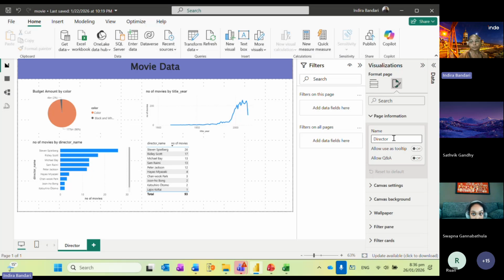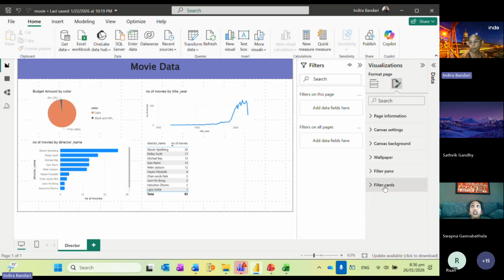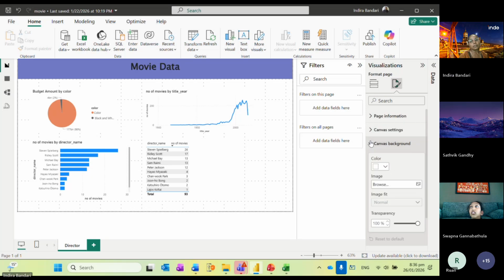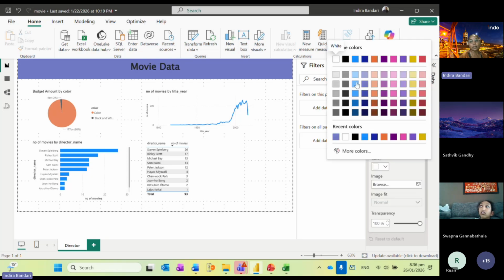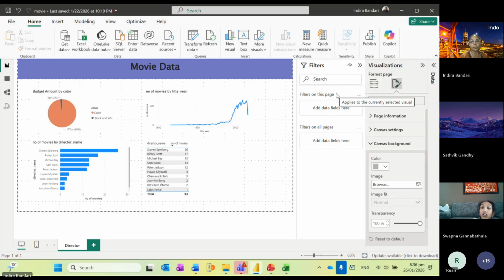Okay, and you can also change the size of the report as well. For now, I'm going to leave it as 16 to 9. Okay, and after canvas setting and page information, you can change the background. So for example, I am changing the background to, let's say, gray.